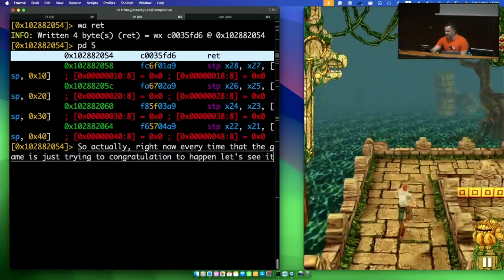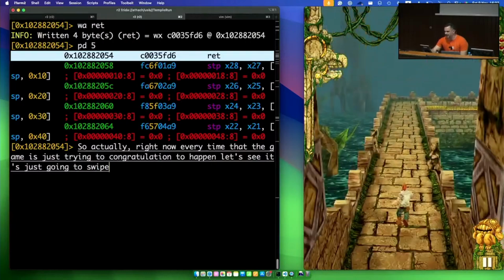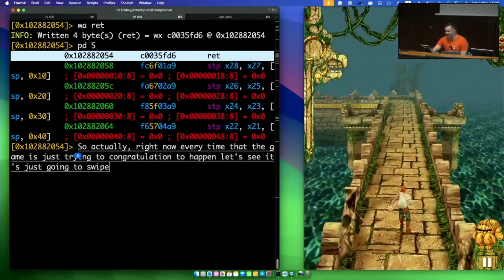So okay, I'm just going to swipe. This is a tutorial because I had to reinstall the.